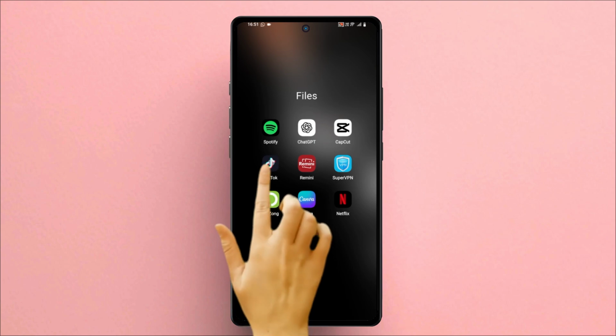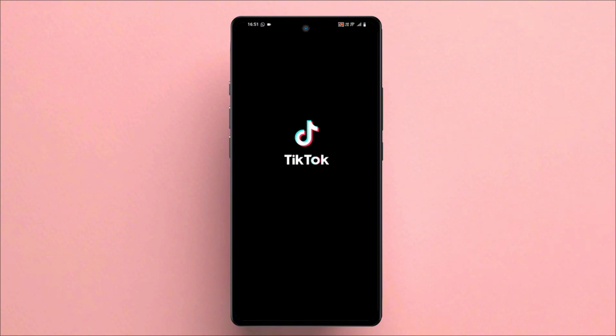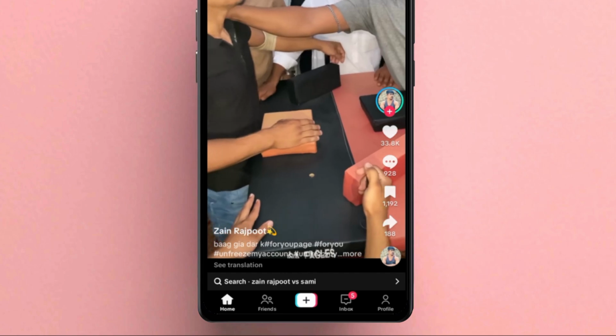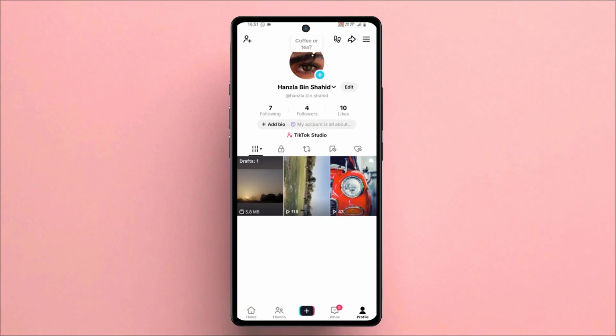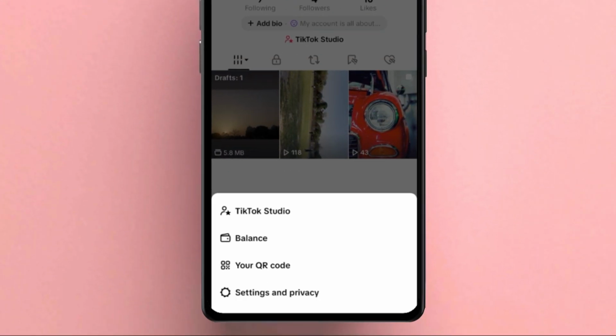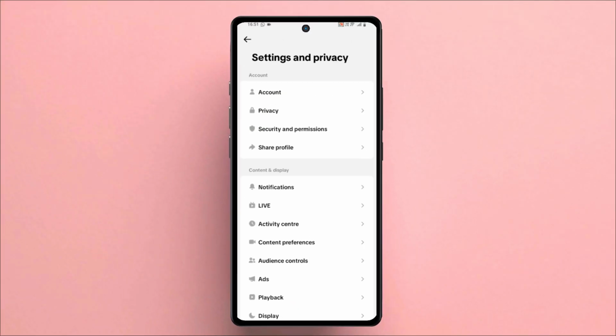First, open the TikTok app on your mobile device and make sure you are logged into the account that has the subscription. Then, tap on your profile icon at the bottom right corner of the screen to open your profile page. Next, tap on the three lines in the top right corner to open the menu with all account options. From the menu, tap on Settings and Privacy to access all the settings for your account.